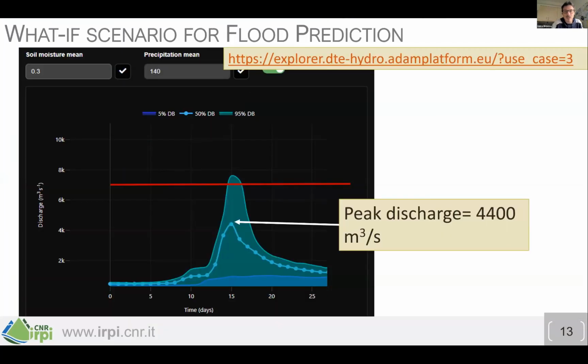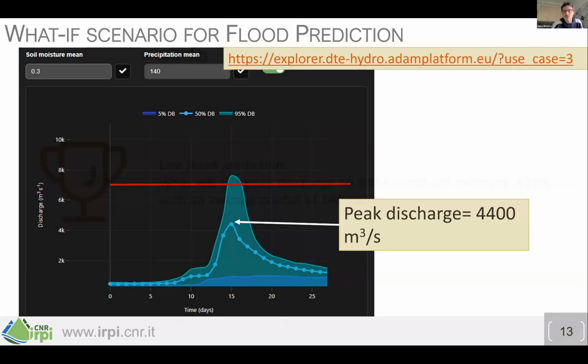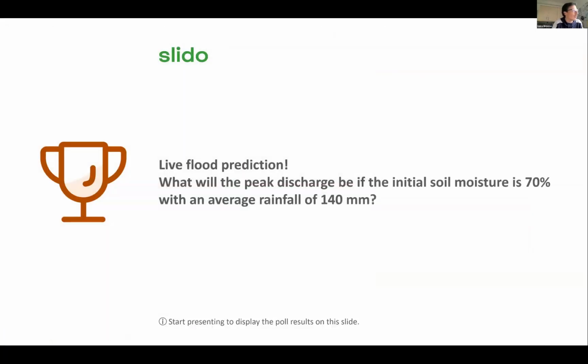And so, for instance, this is a scenario that you can go in the platform, but now we can go live. If you put 30% of initial soil moisture and 140 millimeters of precipitation, the peak discharge is around 4,400 cubic meters per second.